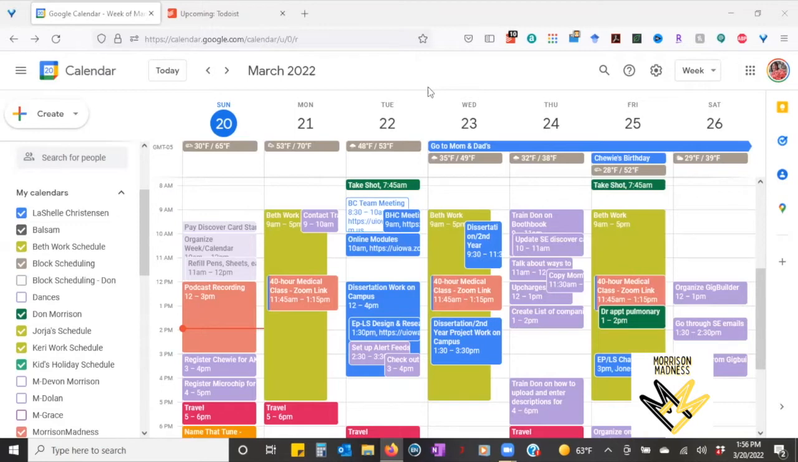If you're following us on the podcast, we'll do our best to describe things on our calendar as we're going. So you'll see here for today, things that have already happened today: pay Discover card statement this morning, which I have already done. You'll notice that that's grayed out, but lower here is register Chewy and register the microchip for Mala. That's stuff that I need to do in my office, but those are to-do items.